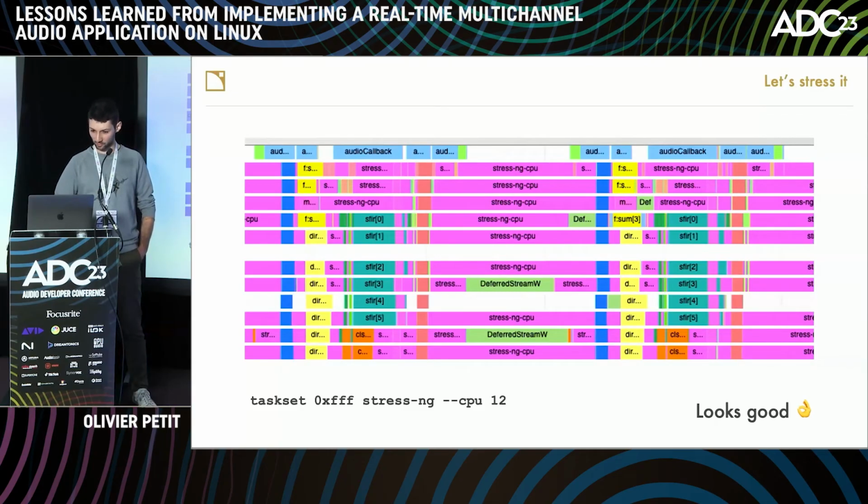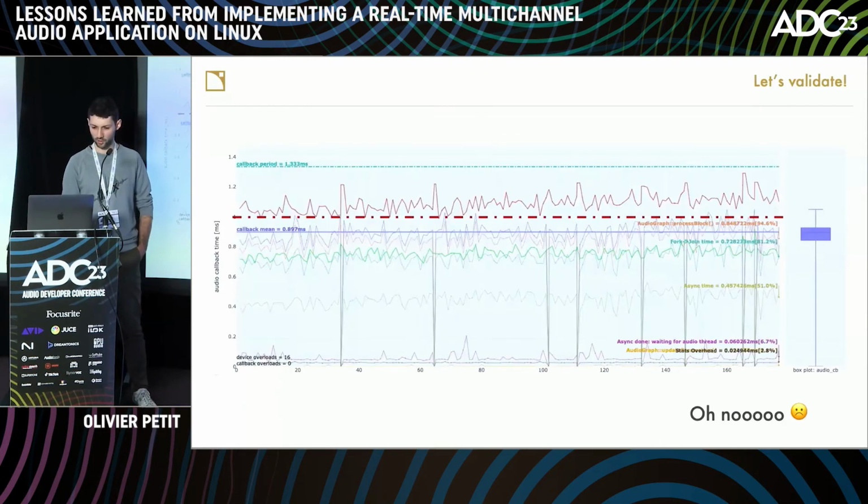So far, it looks good when we see it like this. We see our audio processing, and we have our stress tool, and our audio processing gets to interrupt our stressing tool. So that's fine. So let's look at the long-term test now. Ooh, that's pretty bad. The dashed red line is what we had previously before we were stress testing.